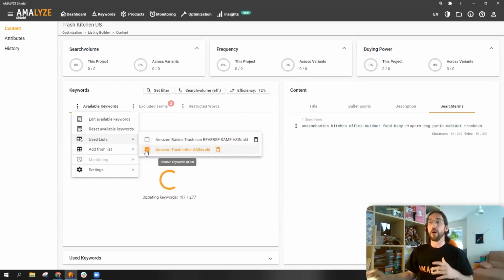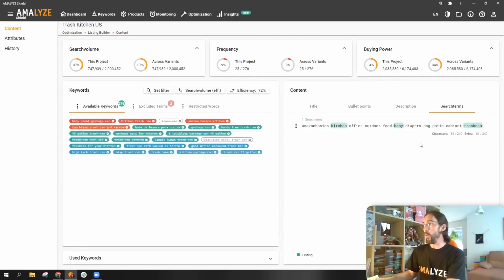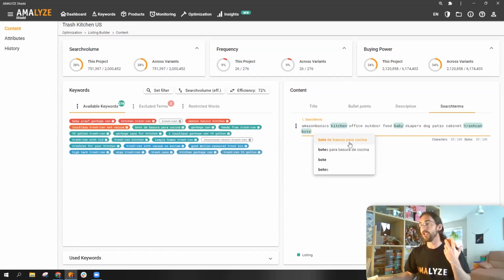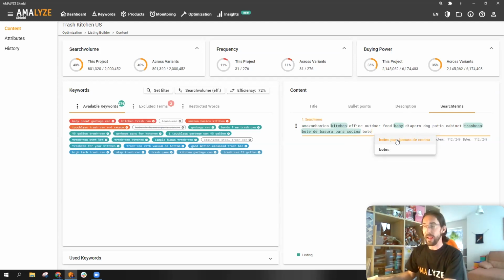We want to see where the other ASINs are coming from when it comes, for example, to sales. Oh, very, very interesting. Bote de basura para cocina. That is Spanish for garbage can. Really, really cool. And as we are not absolutely into different languages, there is a different writing with bote and botes. We should include both directly written as exact phrase.